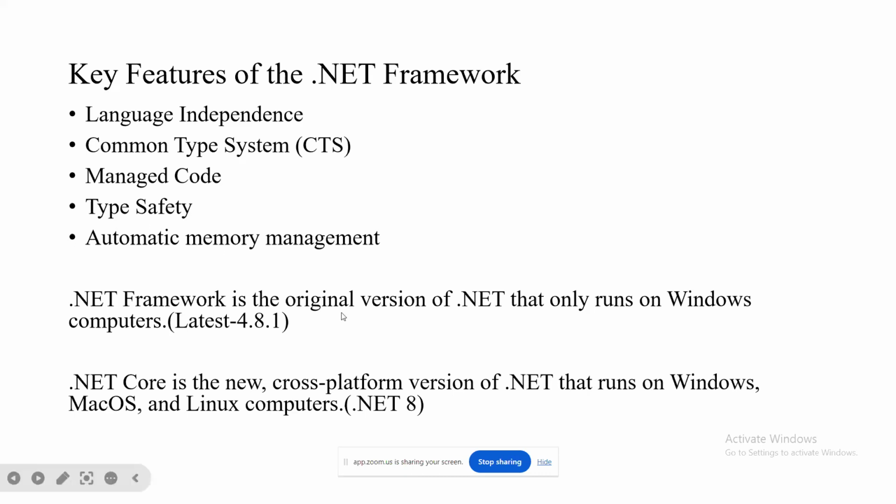The .NET framework is the original version of .NET that only runs on Windows computers. Latest version 4.8.1. .NET Core is the new cross-platform version. It is supported not only on Windows, but also on Linux, Mac OS, etc. It is a version of .NET that runs on Windows, Mac OS, Linux computers, etc. Latest version .NET 8.